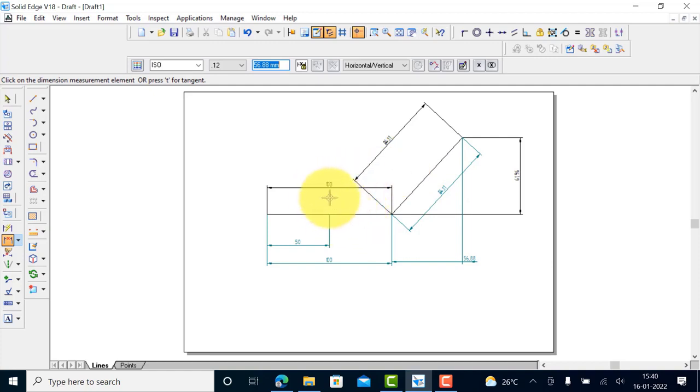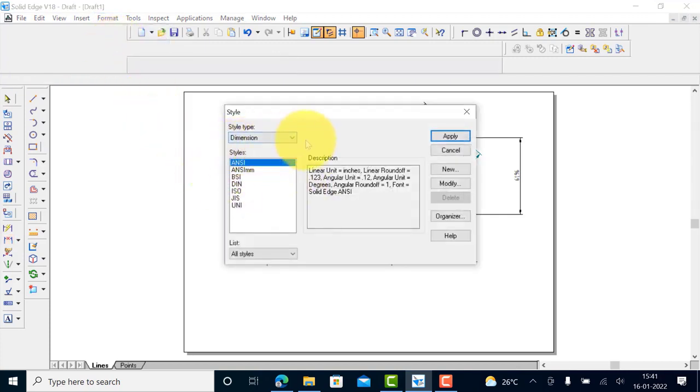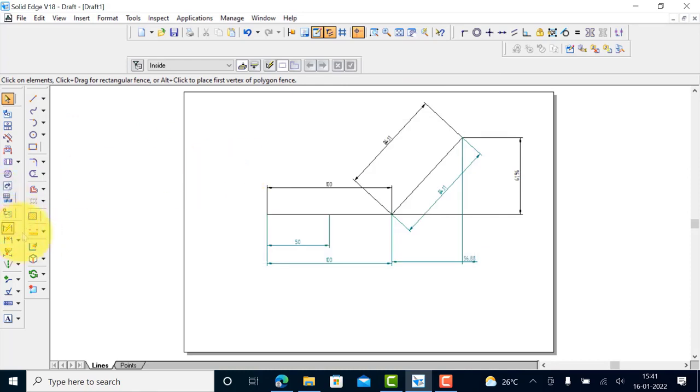Now all these dimensions which I marked are not very clear to you. The dimension text is very small. Now to edit this dimension text, you need to go to Format, Style. Now we are using the ISO dimensioning system. ISO dimensioning is the default dimensioning system used. So if you select dimensioning here, you can see that the default is ISO.